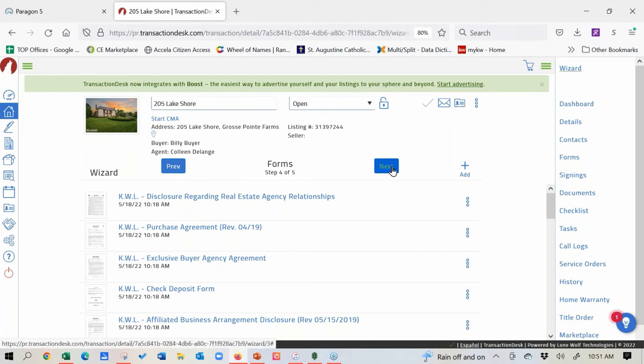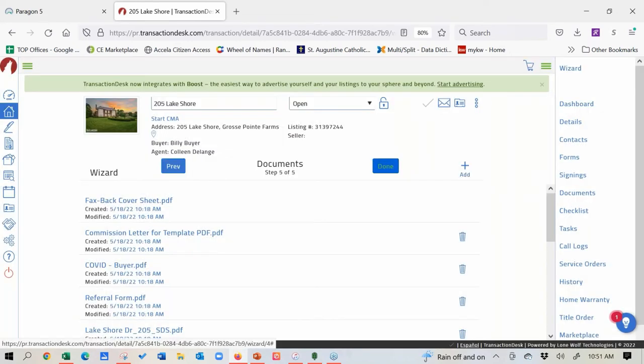So again, just remember the difference between forms and documents: forms are there, they're prepared for you. Hopefully you have them in a great listing packet or a sales packet so they can all apply like we saw. And then documents are those outside documents that you're bringing in to be part of your transaction.